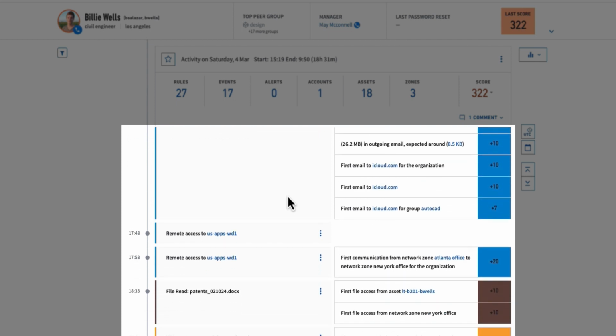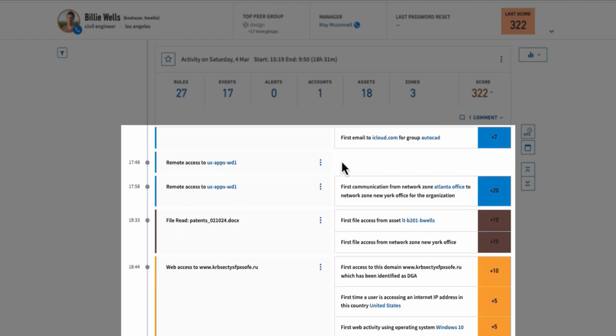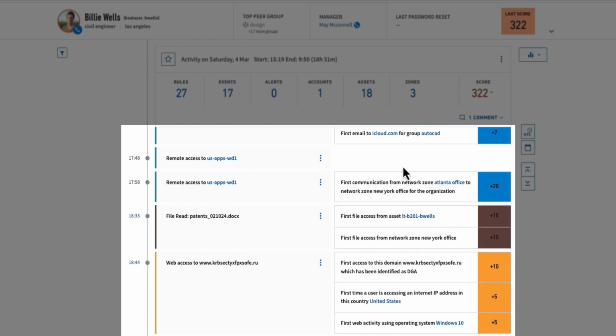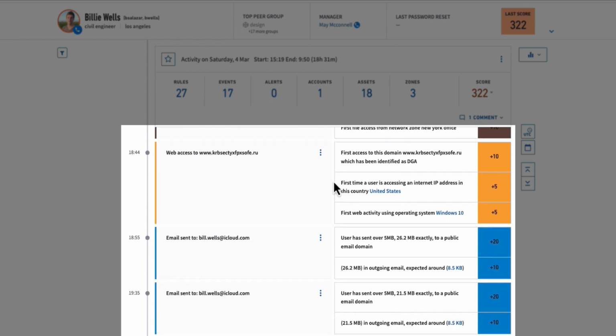So these are all of the real-time anomalies that start to populate Billy's timeline and start to aggregate and accrue risk. And as soon as Billy's risk score reaches 90 points, Exabeam will automatically generate an alert and notify the SOC. Now, all of these are real-time anomalies.